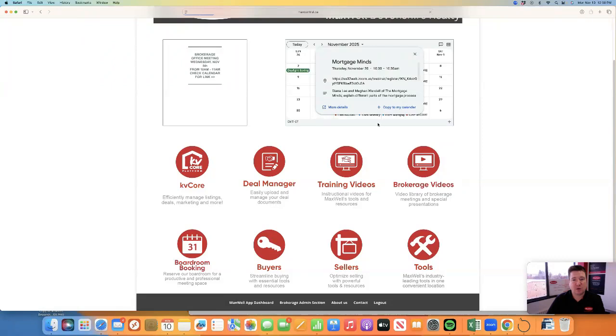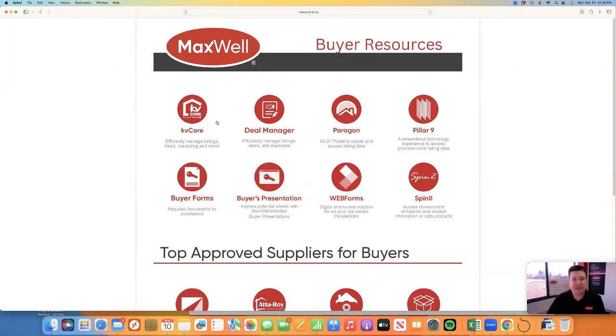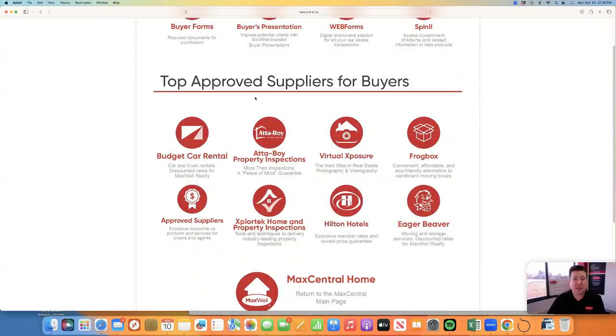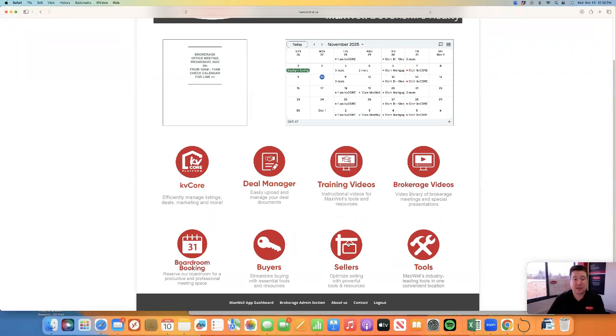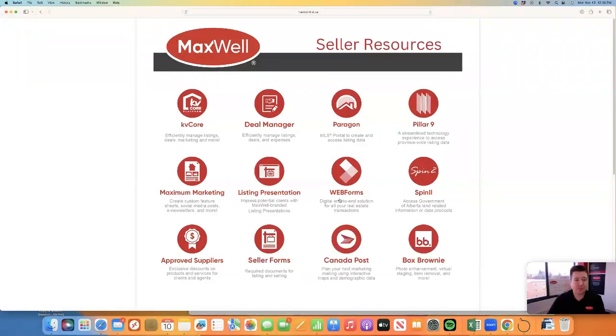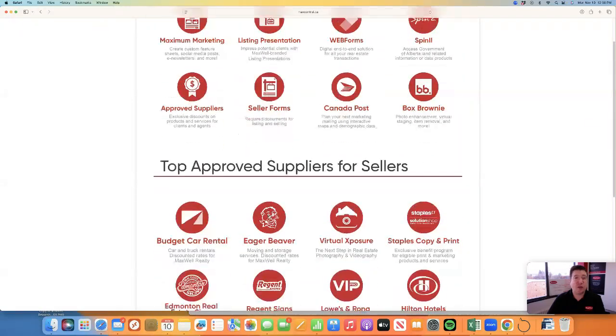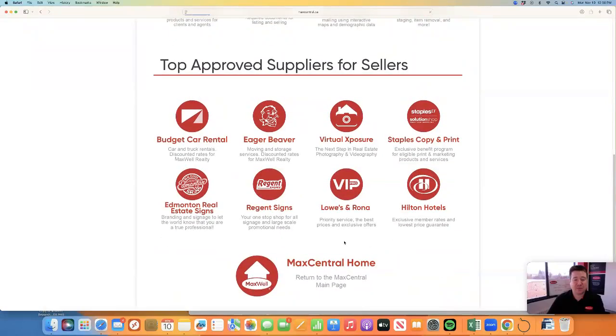So if we click on the buyers one, it'll lead us again to the primary search platforms, Paragon, Pillar 9, forums, buyer presentations, directly to web forms or to spin, and again, your KV Core. As well, it'll have some top suppliers from MaxWell Realty that will help you with your buying process. If you click sellers, same thing. You'll have your KV Core, your search platforms, your MaxWell marketing system, which we'll touch on in a little bit, some listing presentations, and again, other ways of supporting you as a listing agent.